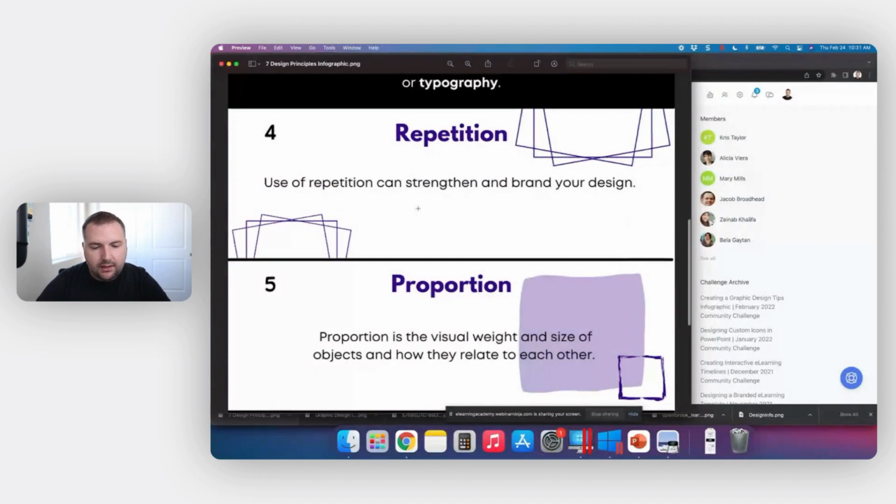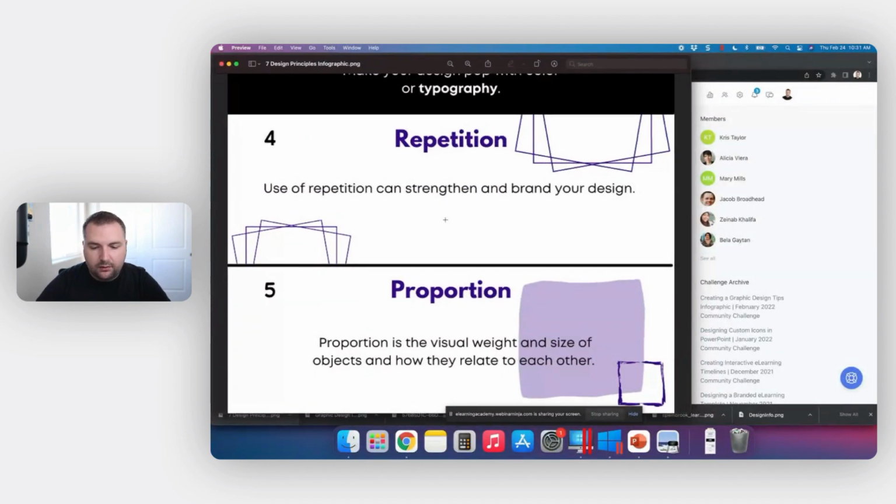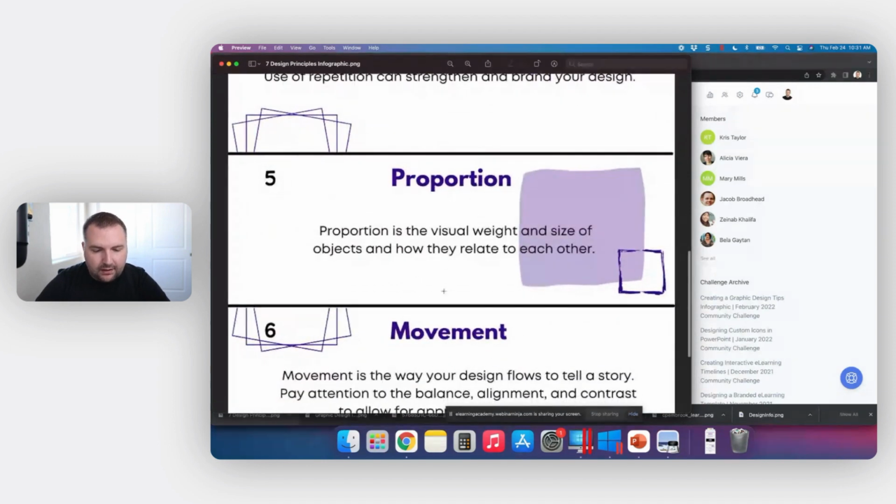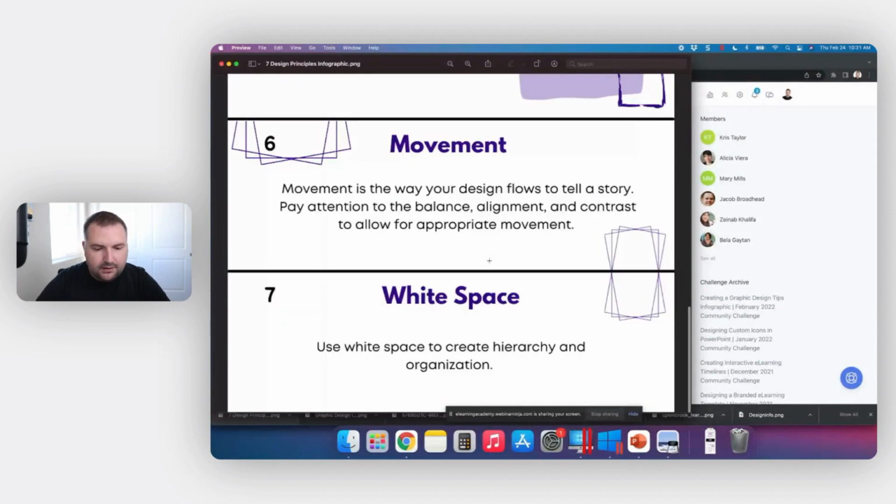Repetition. The use of repetition can strengthen your brand, or your brand can strengthen and brand your design. Sorry about that. So we see some repetition here. Proportion. Proportion is the visual weight and size of objects and how they relate to each other, right? Another great example of how you can create hierarchy. Movement. Movement is the way your design flows to tell a story. Pay attention to the balance, alignment, and contrast to allow appropriate movement.